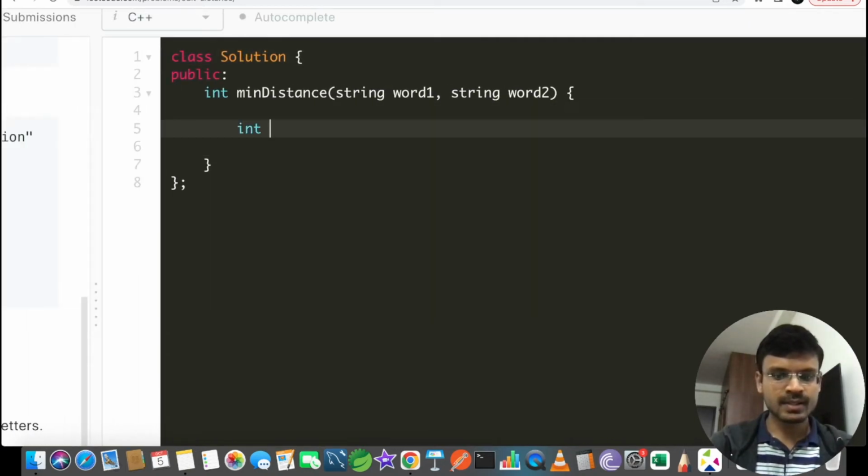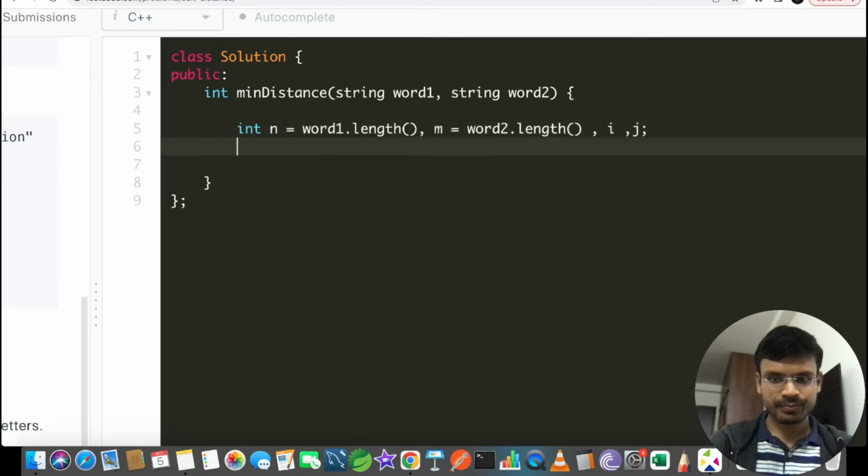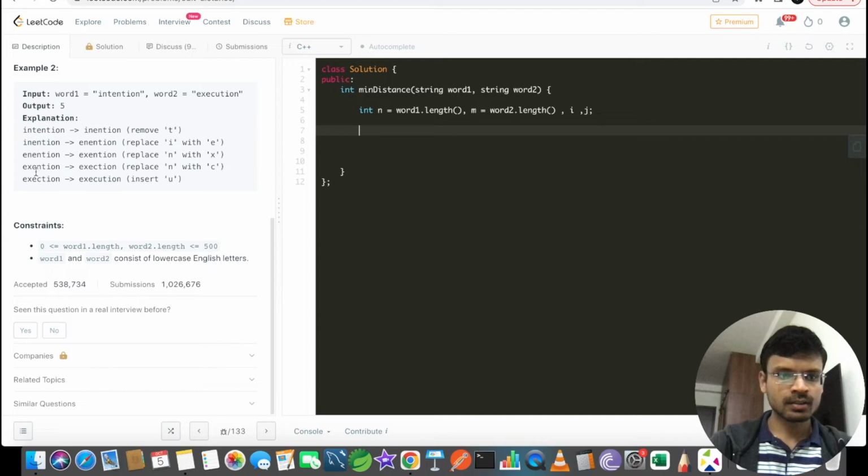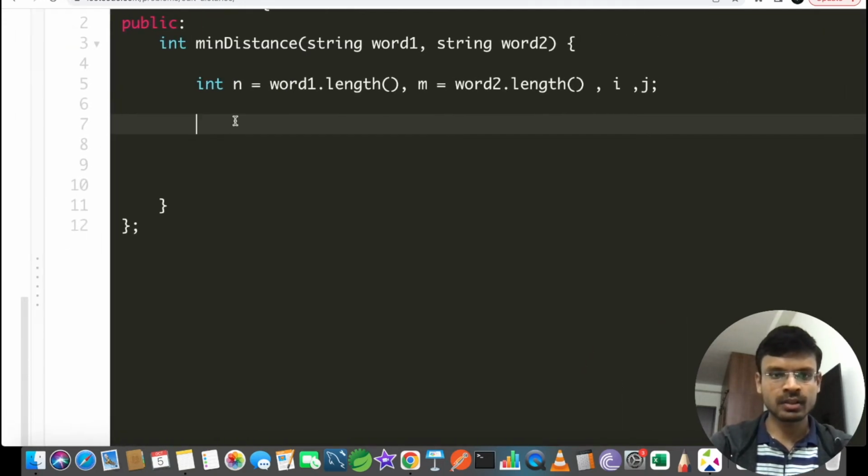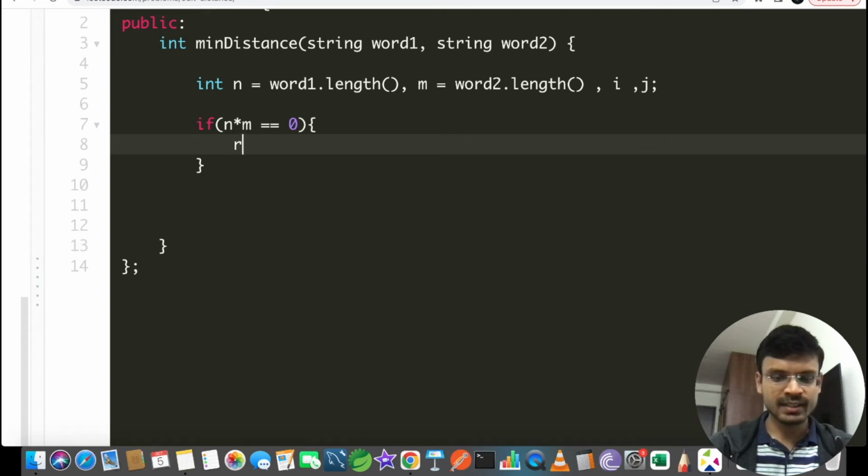Right, so I'm going to create two variables. int n is equal to word1 dot length, and m is equal to word2 dot length. And let me introduce two more variables, i and j. In the problem it is also given that the words can also be 0. So suppose the length of any of the strings is 0, I can just take the length of the other string. For that, check if either n or m is 0. I can just write if n star m is 0, which means any of the values is 0, then in that case I can return n plus m. Suppose n is 0, then the product would be 0, and in that case n plus m will be 0 plus m. So that should be fine.